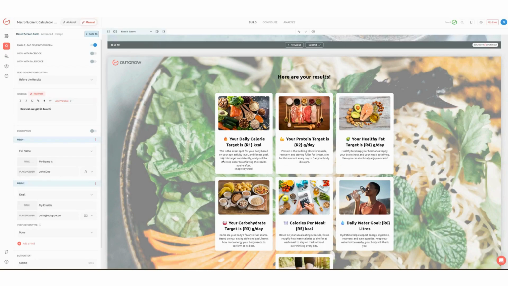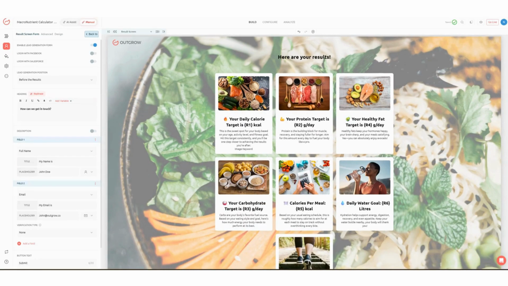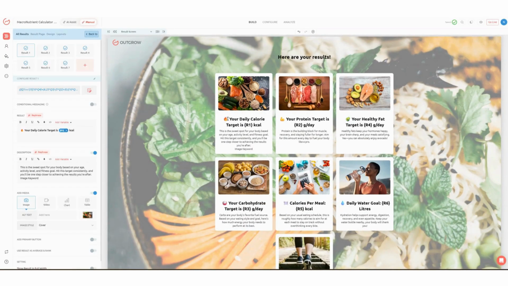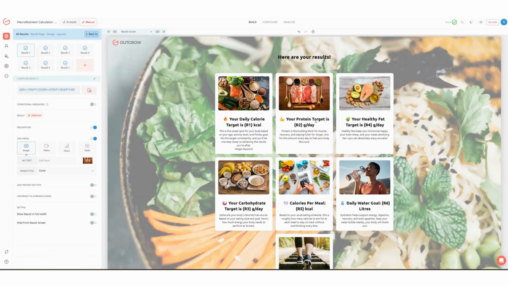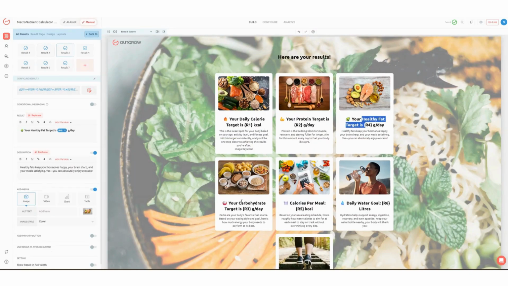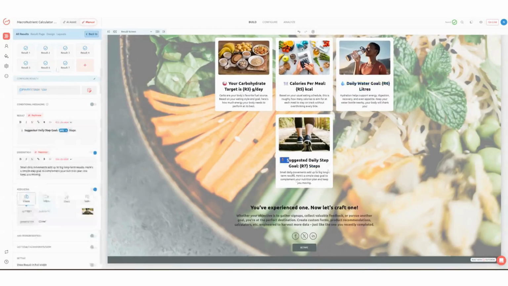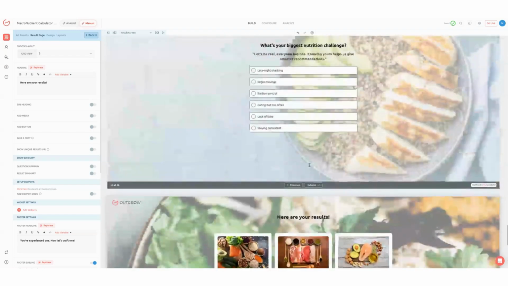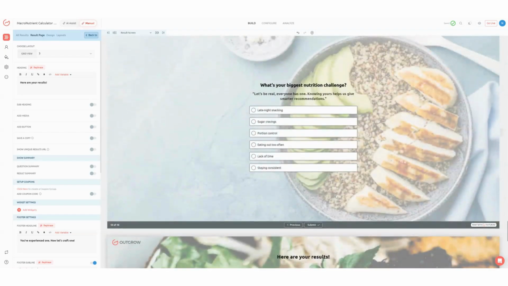Now focus on the results screen. This is where the real value comes in. Display a personalized daily calorie target along with the ideal grams of protein, fats, and carbohydrates. You can also include calories per meal, daily water goal, and suggested daily step goal. This transforms your calculator into a powerful lead generation and client engagement tool that provides users with actionable nutrition insights.